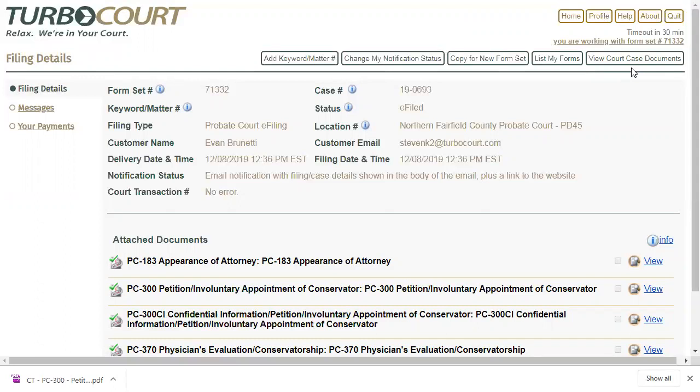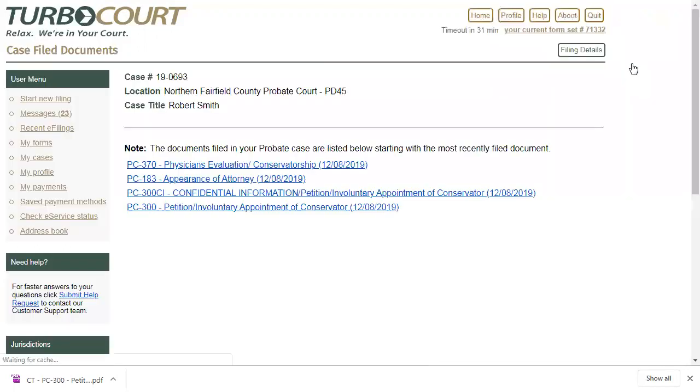This button appears when you're looking at a form set whose status is e-filed. So when this particular form set filing was still in status, let's say delivered, this button was not there. But the moment the court accepts it and it goes to e-filed, this button automatically appears, and when I click on it, it will take me to all of the case documents for that particular case. Now, this isn't particularly interesting, it's just my 4 documents, I'm the one who initiated the case.